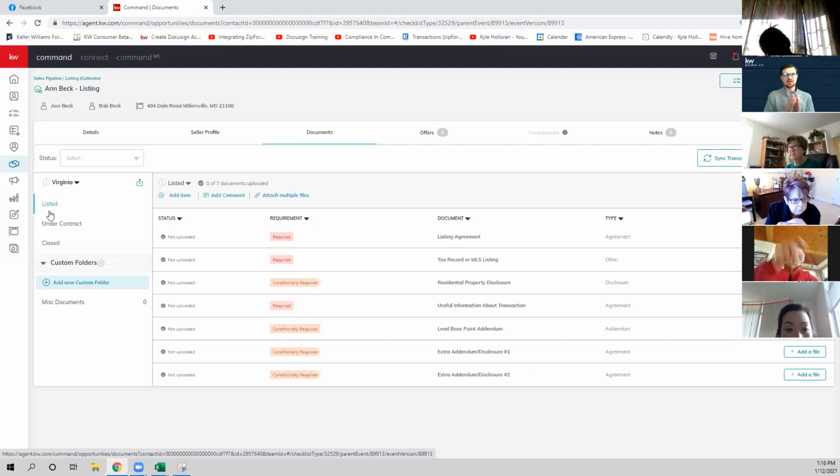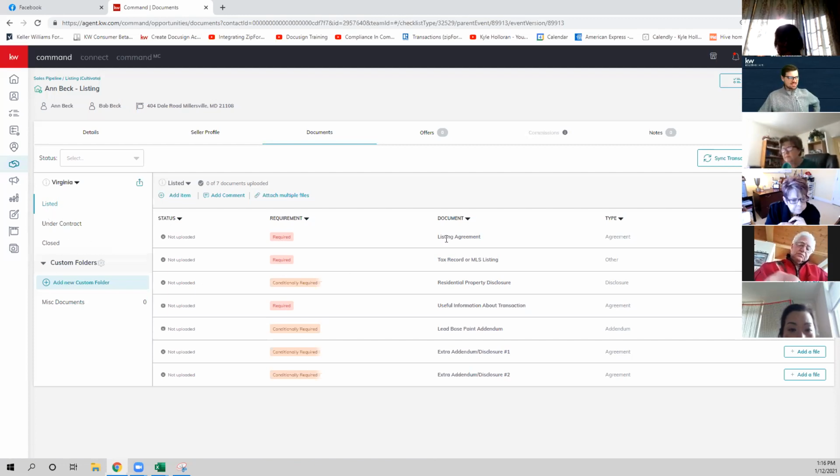So where we left off in the class yesterday was we have a signed agreement. We have a signed listing agreement by Ann and by Bob, and it's sitting over in my DocuSign room right now. Okay. So I come to the listed folder here. It says listing agreement, tax record is required, residential property disclosure is conditionally required, useful information is required, right? So these are not the documents. This is your compliance checklist. So what I'm doing now is I'm going to say, okay, I need to upload the listing agreement, and I can do that by selecting this add file right here.